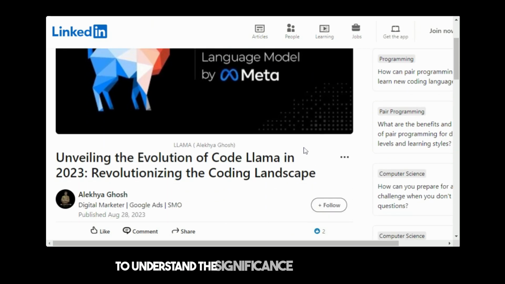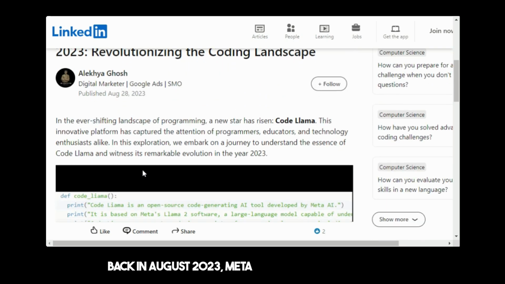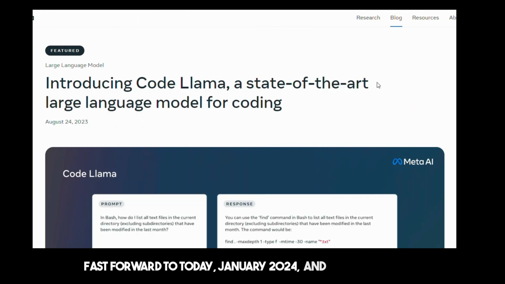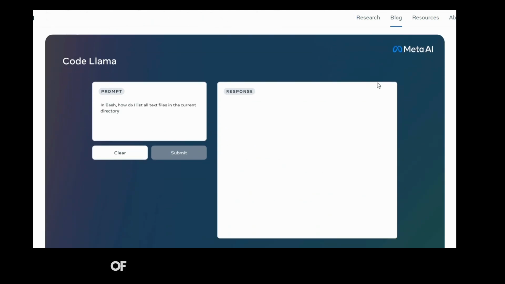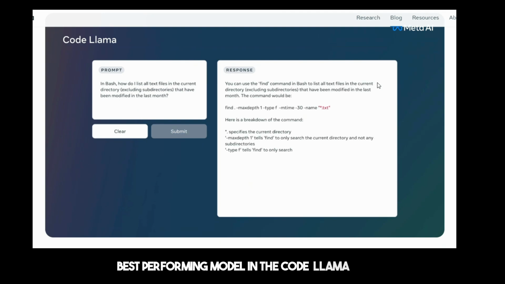To understand the significance of Code Llama 70 Billion, let's take a quick journey through time. Back in August 2023, Meta introduced Code Llama, a state-of-the-art language model for coding. Fast forward to today, January 2024, and we're witnessing the release of Code Llama 70 Billion, the culmination of their efforts, marking it as the largest and best-performing model in the Code Llama family.